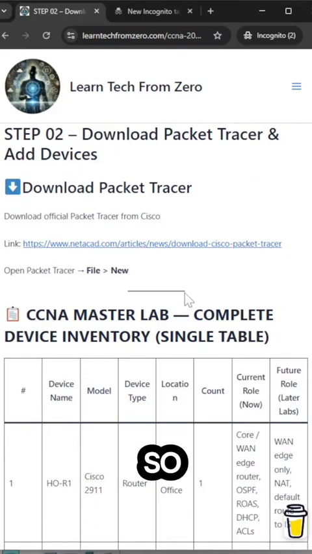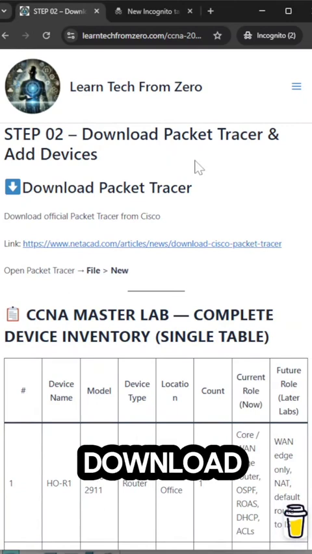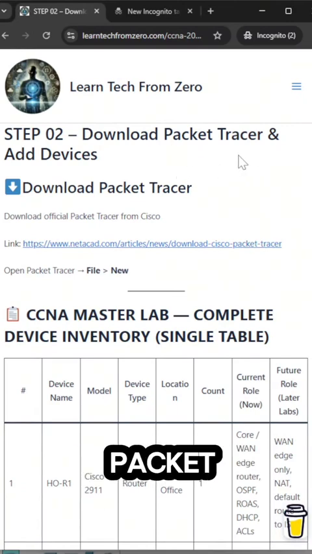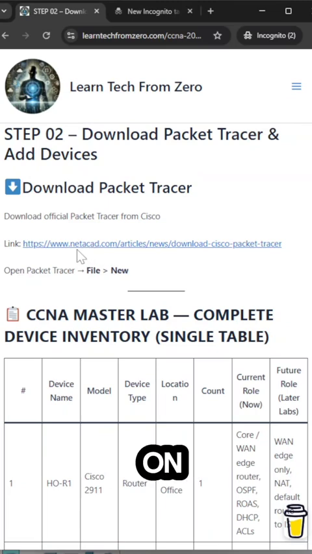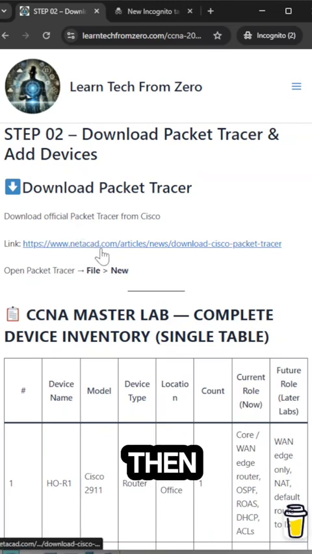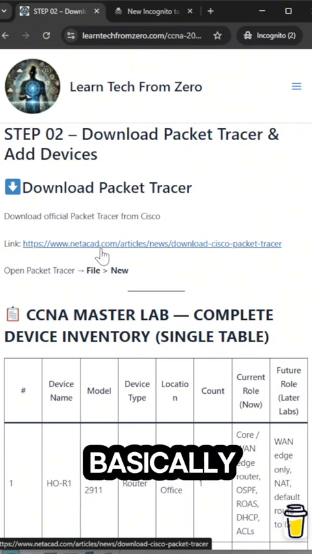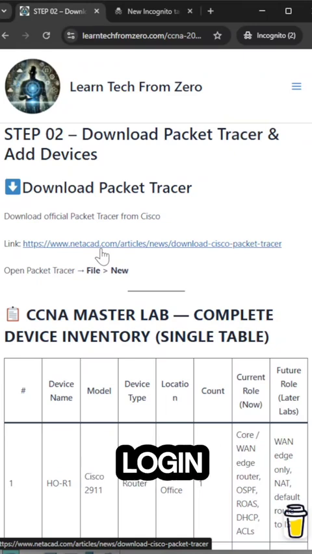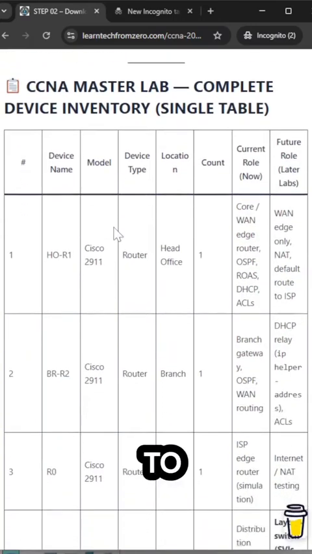Okay, so on step 2 we need to download a software called packet tracer. A packet tracer is a software where you can simulate a network design, and you can basically make them work and make them communicate with each other. This is from Cisco, and you can download it completely for free on this link. After you download it, you need to have a Cisco Academy network login. It's free as well, so you need to create a login, and then log in to start using the lab.